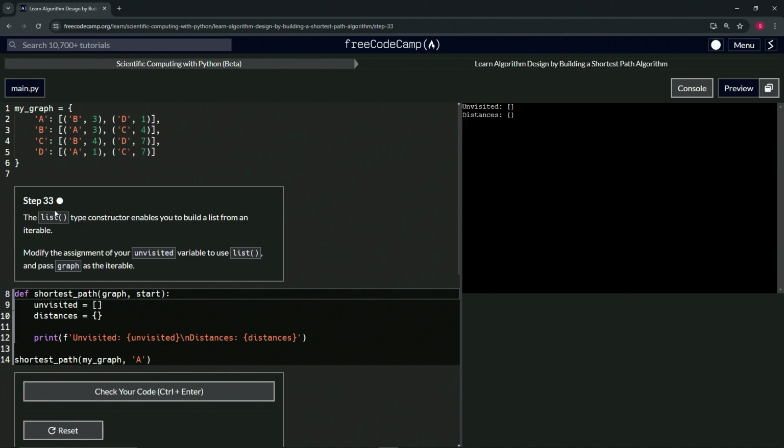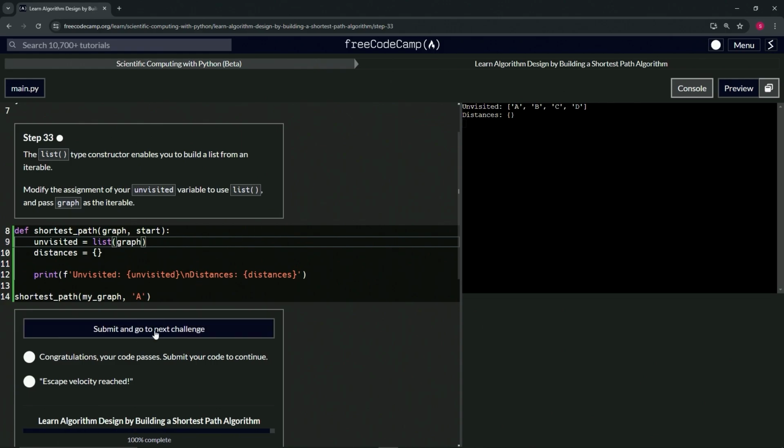All right, now on to step 33. The list type constructor enables us to build a list from an iterable. We're going to modify the assignment of our unvisited variable to use the list constructor and pass graph as the iterable. So we'll do list right here, and we're going to pass graph into it. So we're passing the graph parameter in there, and we can see it makes the list of these keys right here. All right, so there we go. Let's check the code. Looks good, and submit it.